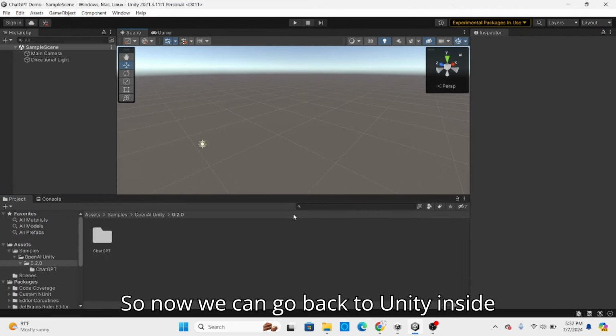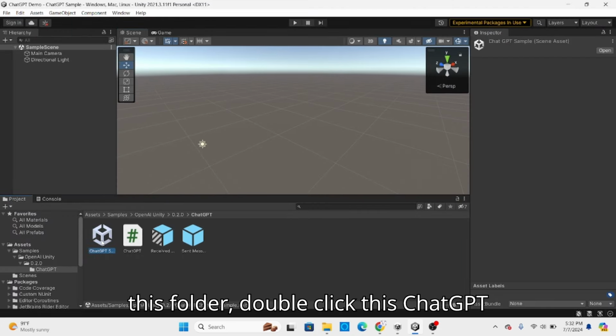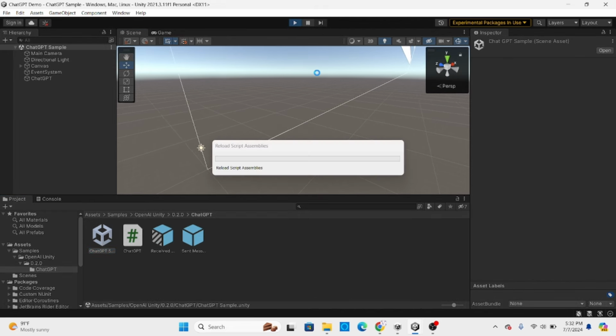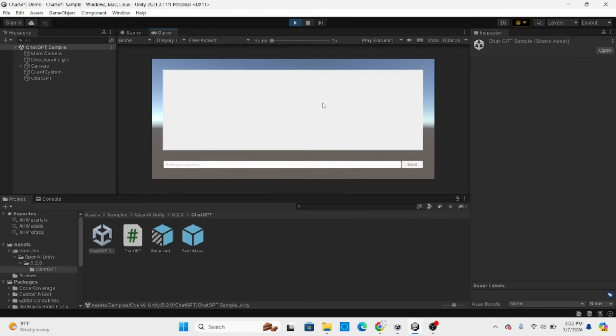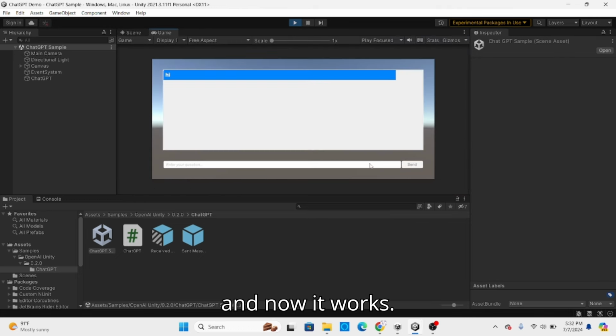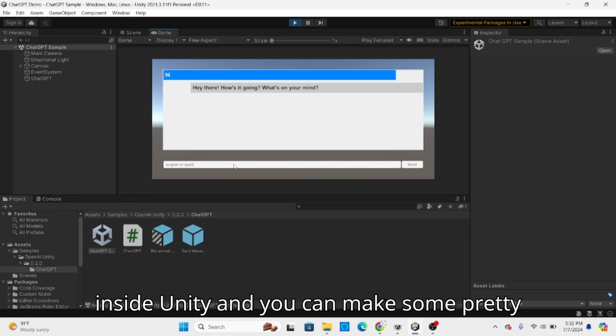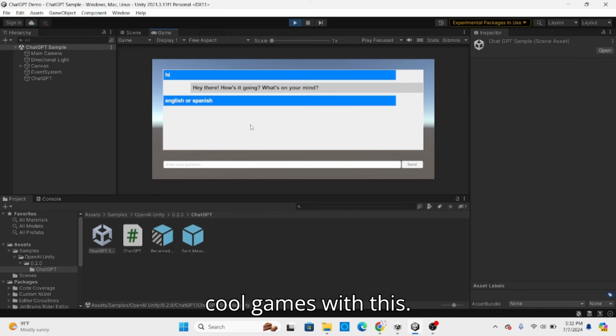So now we can go back to Unity inside this folder. Double click this ChatGPT sample scene, press play, and now it works. So there you have it, ChatGPT inside Unity, and you can make some pretty cool games with this.